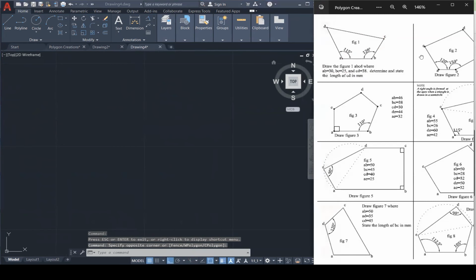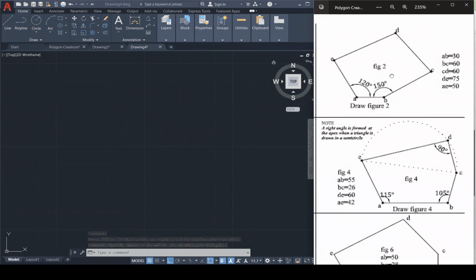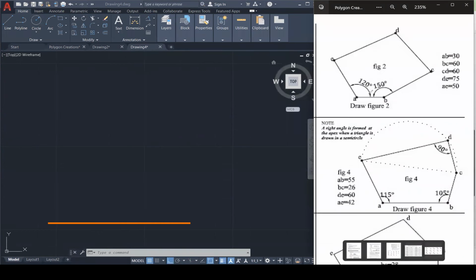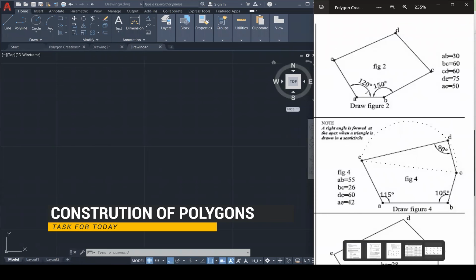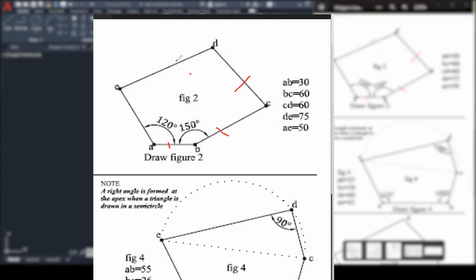So what we're going to do now is we're going to move on to figure 2. So let's look at figure 2 and see what figure 2 asks of us. Figure 2 asks us to create this shape ABCDE. So it's a 5-sided shape. 1, 2, 3, 4, 5. 5 sides. That's easy to identify.